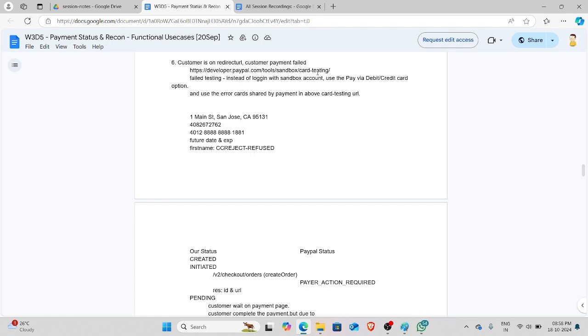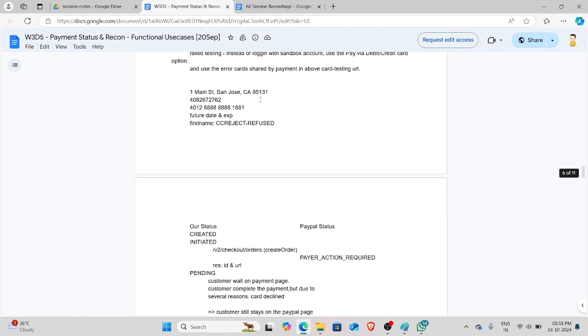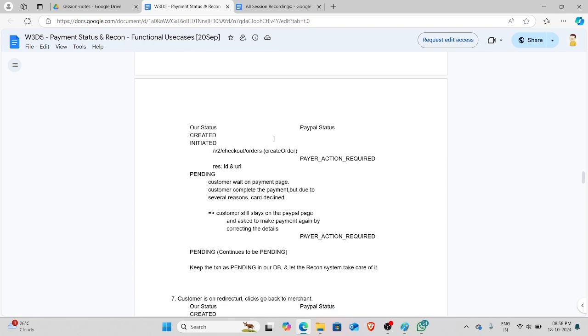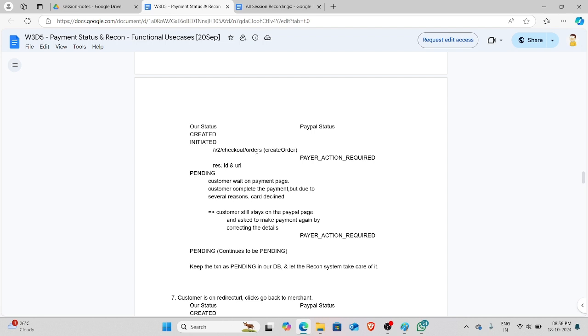Okay, the developer people, this is your failed testing, instead of logging in with a sandbox account. Yeah, this thing we try. But if the customer gives wrong information about his credit card, then what happens? If we are on a PayPal page, then it is confirmed that we come into a pending situation, and payer action is required at that point.